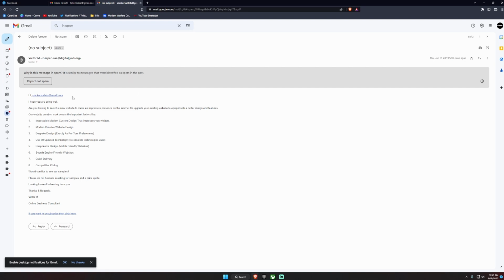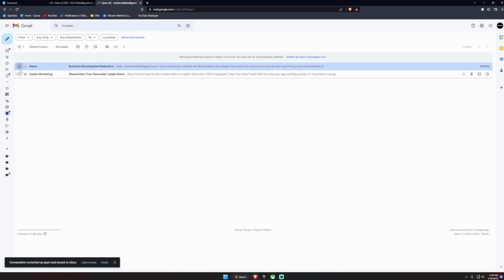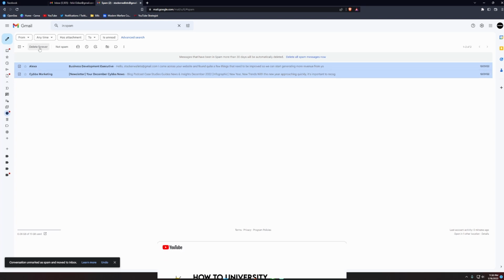So you can automatically report that one as spam and it's going to remove it, or you select the 2 square boxes and then up at the top you click delete forever.